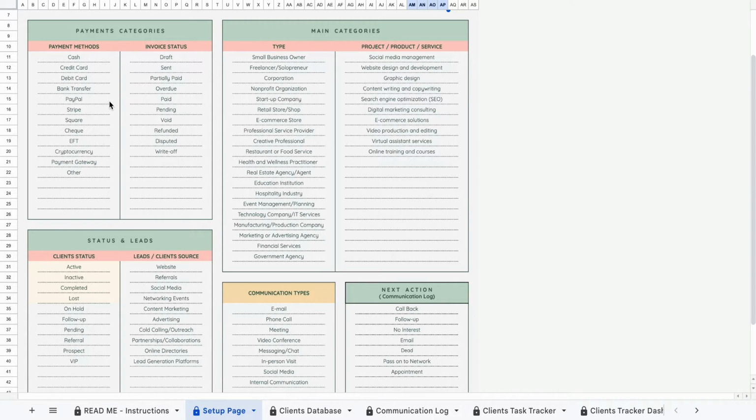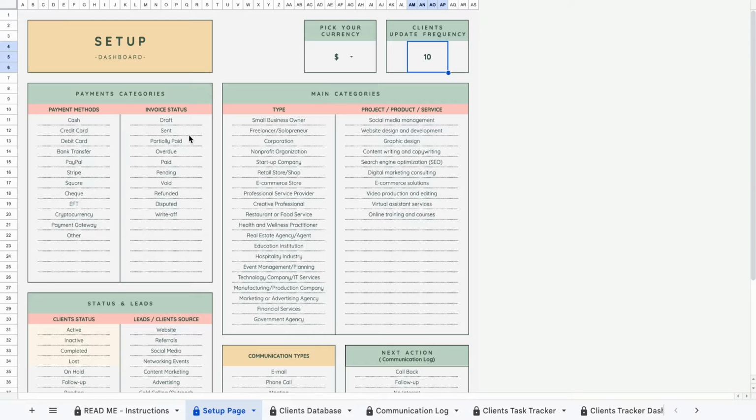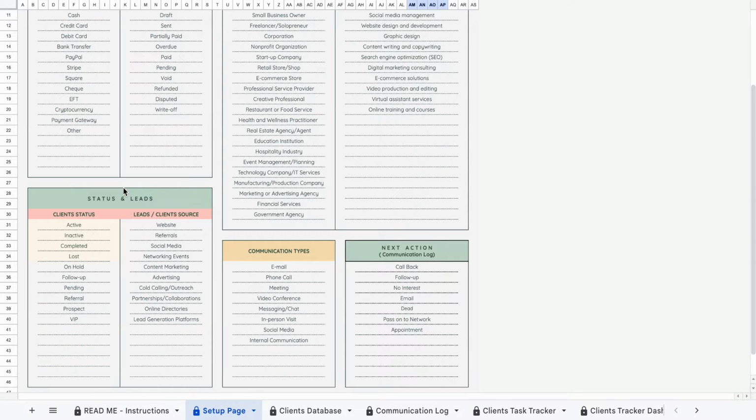Moving forward, let's fine-tune our categories to match our unique business needs. We've got you covered with preset options, but feel free to tailor them to perfection. First, we have the payment methods and invoice status. I think there is no need to mention something about these two lists. Next, we have the main categories where you can define the businesses you're dealing with and up to 20 products, services that you offer.